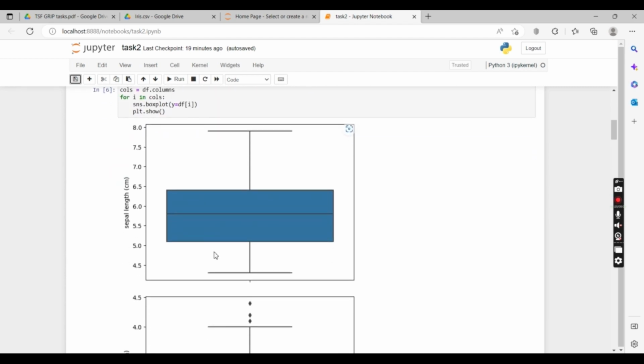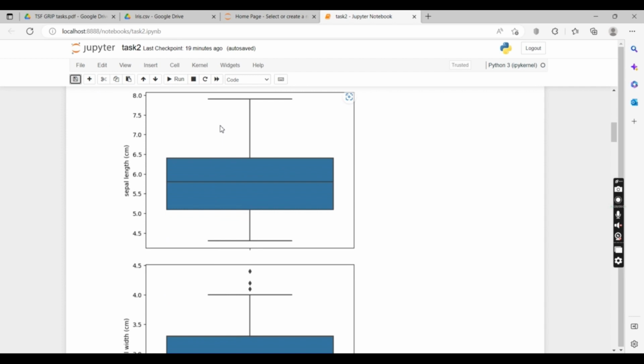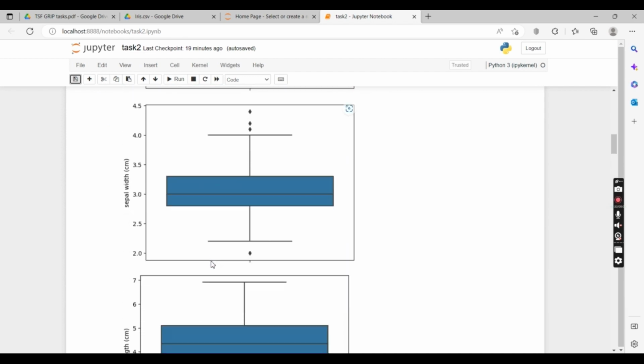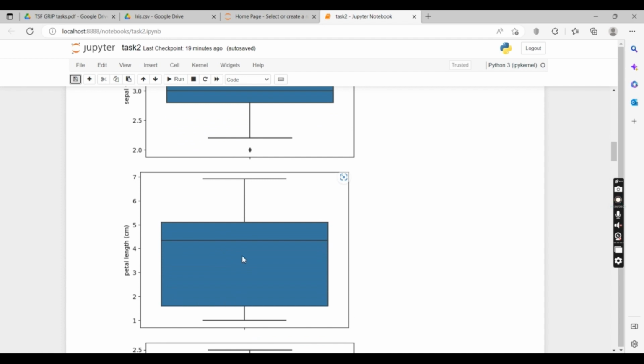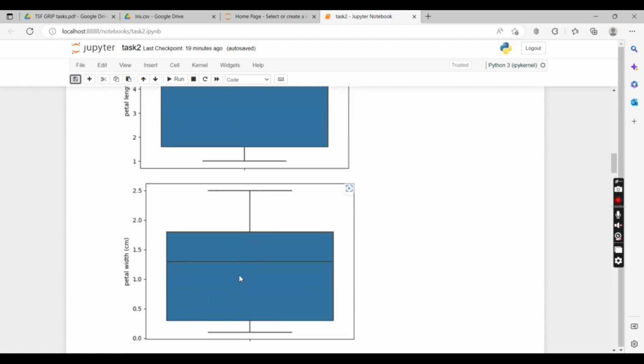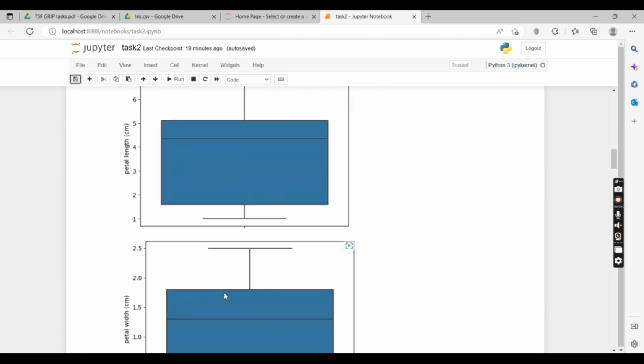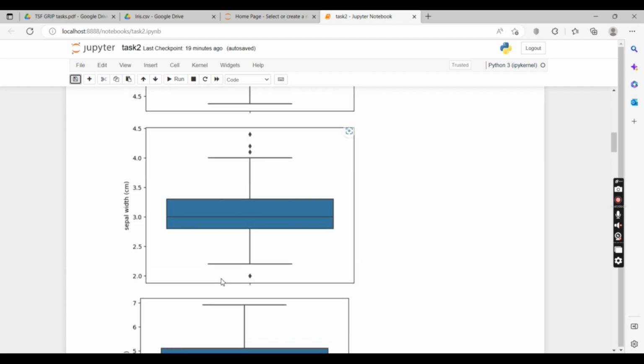So these are the plots. This is the plot for the sepal length. This is for the sepal width. This is for the petal length, and this is for the petal width. So from the above box plot, we can say that there are outliers in the column sepal width, which is here. We can see the outliers.